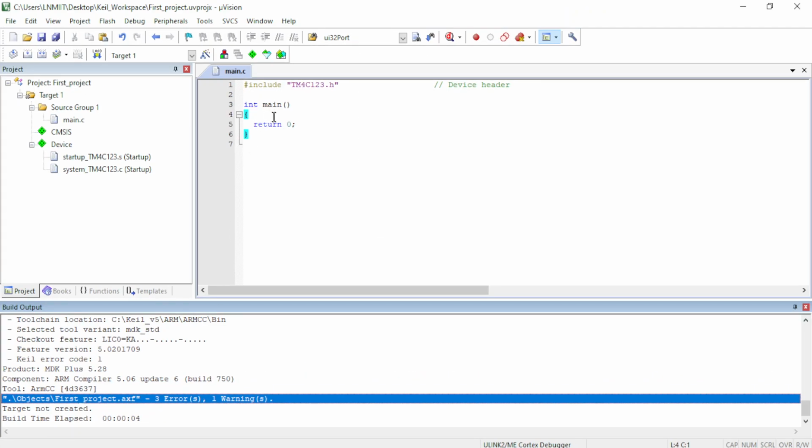So right now I am just stopping here. In the next video I will show you how to get rid of these errors and create a project using TM4C123GH6PM.